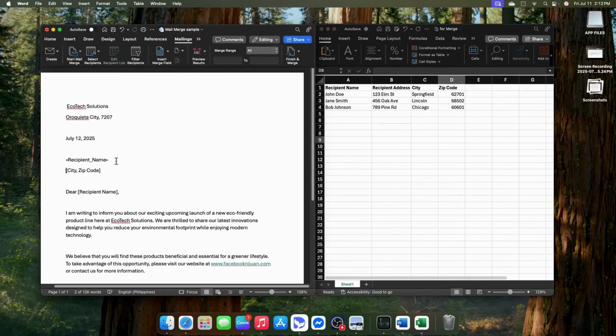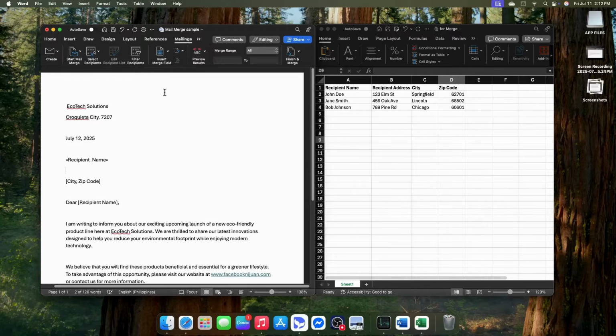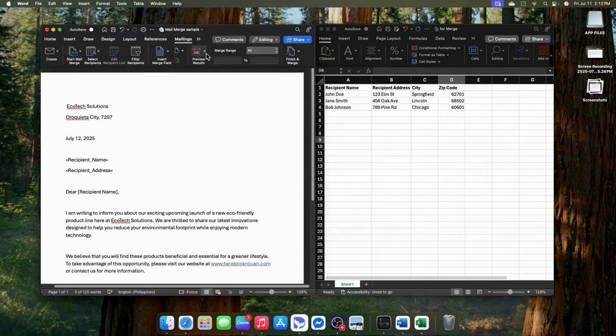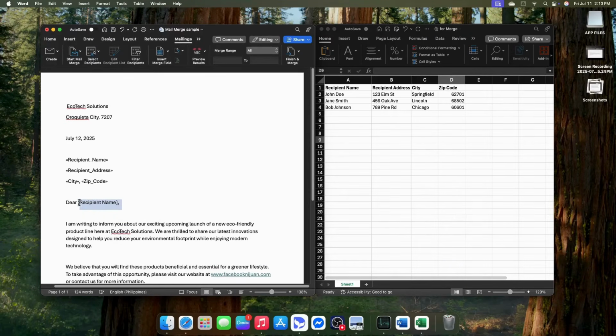Now for the recipient address. Delete first the recipient address text in the document. Then insert merge field, and select recipient address from the data source, and click on it. Then repeat the process. Delete the city and zip code. Then click Insert Merge Fields. Click the city. Now for the zip code. Click Insert Merge Fields. Click the zip code. And also, we want to replace the recipient name here in our document with our existing data source. So let us delete it and insert Merge Field and click Recipient Name.